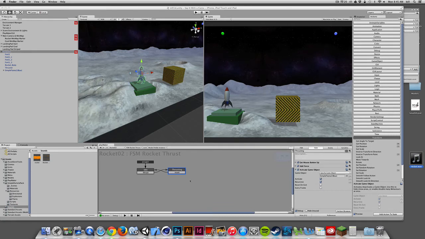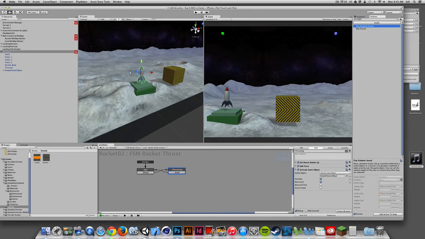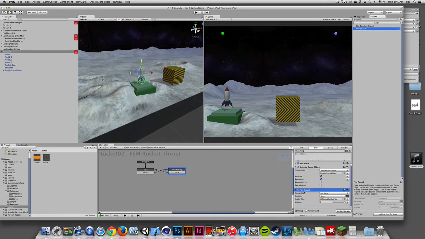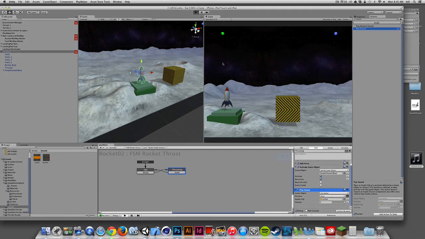and I can sample this and hear that I have this rocket thrust. Now I could go to the thrusting state, and if I search for a sound command, I could play sound. And if I double click, you'll see that I get this play sound action. I could just drag whatever clip that I want in here. So if I just drag this over and load that clip in, that's one way to activate sounds.